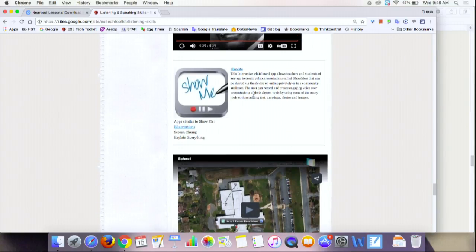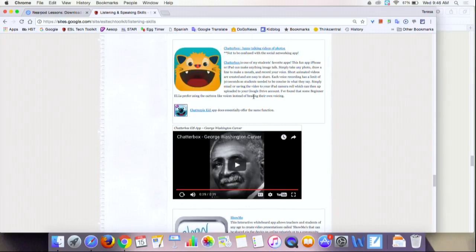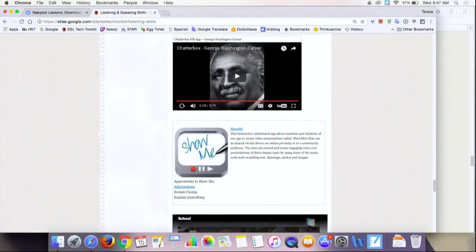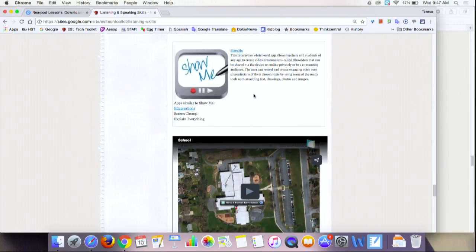So I'm switching over to apps. I apologize, I didn't mention that. Chatterbox is an app on the iPad, and Show Me is another app. Show Me is basically a whiteboard where you can write on it, and then the students can do the voiceover.